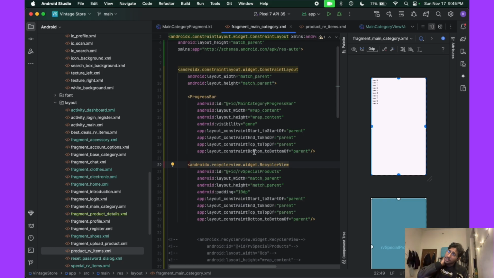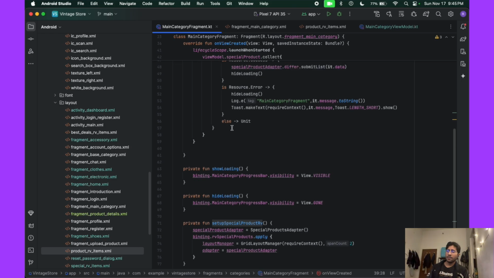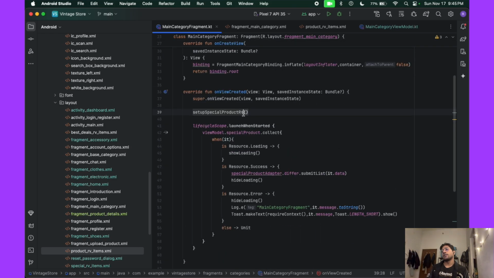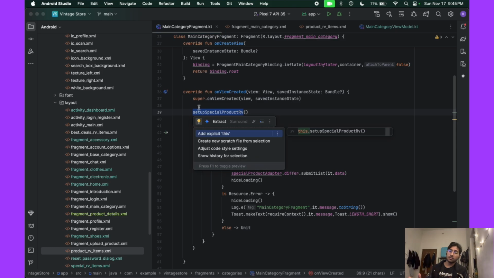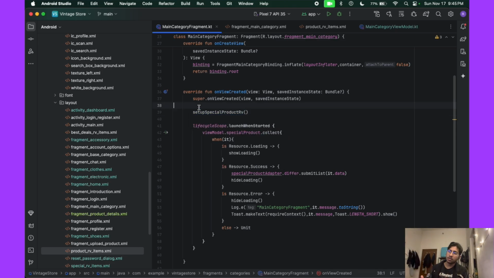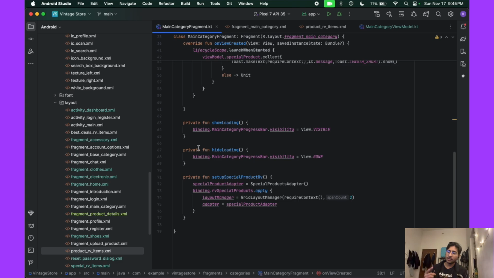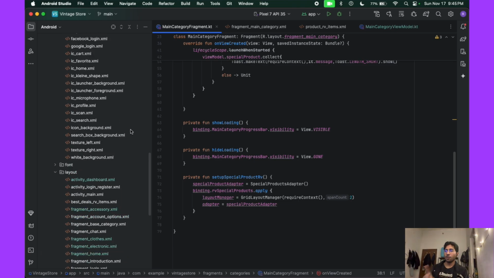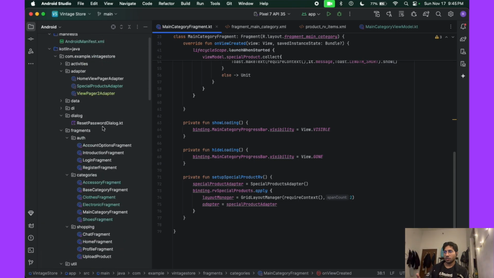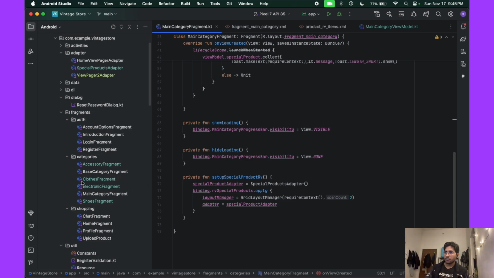So let's look at the backend part of this fragment. There's nothing much in the backend part. I have this function which implements the recycler view. The recycler view takes two things. First is the type of layout which the recycler view wants to bind, and the other is the adapter. The adapter helps us to bind the view and data. Let me just show you the adapter of this fragment. Where is the adapter part?